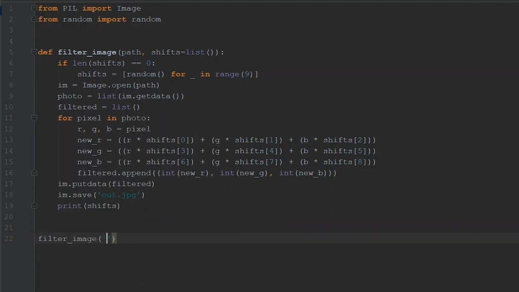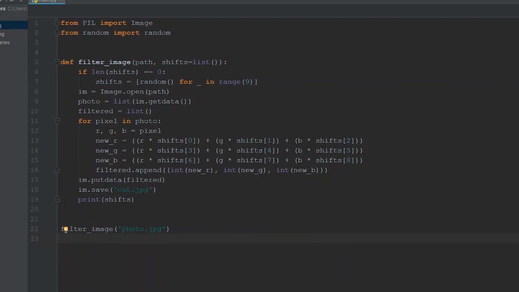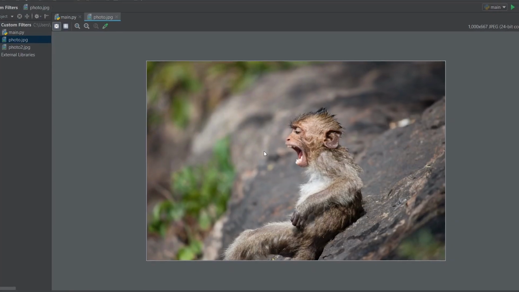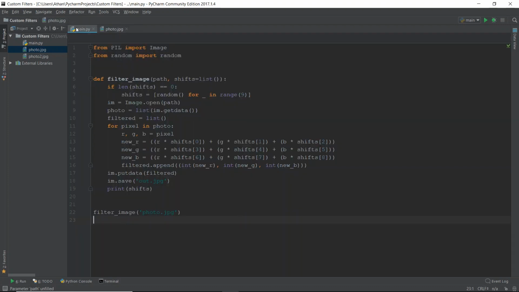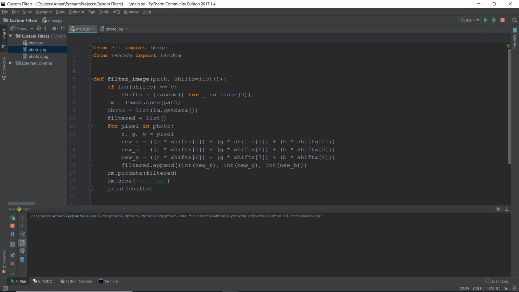We're just going to call it down here. So we'll say filter image. And the first one I'm going to use is photo.jpg. And you can see photo.jpg is right up here. So I'm going to actually open that up so you guys can see it is a monkey sitting on a rock with its mouth wide open. So what we're going to do is run this program, which should filter photo.jpg with a random filter because, see, we only supplied a path. We didn't supply a shift list, so it'll randomly filter it.